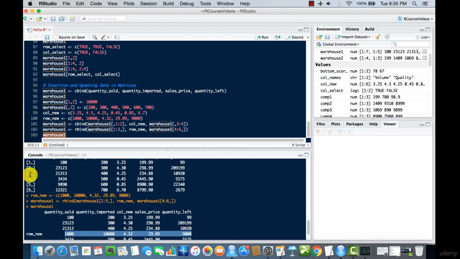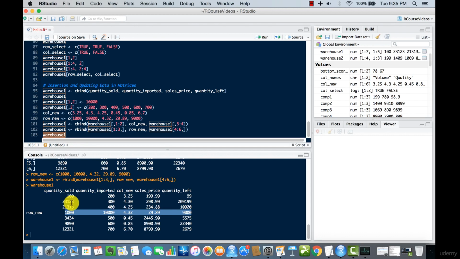Before we did not have this record. Now if you just count these up, it's 1, 2, 3, 4, 5, 6, and then 7 in the middle. So with that, let's end this lecture on insertion and updating data in matrices, and let's move to some functions that we might be interested in for matrices.